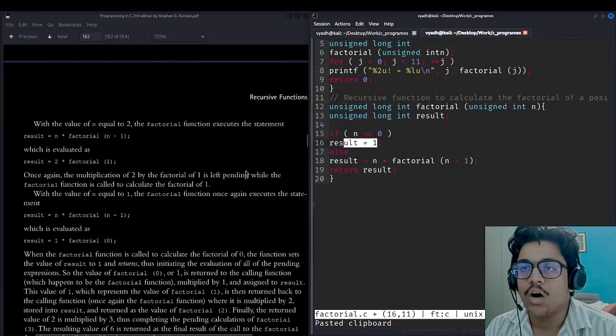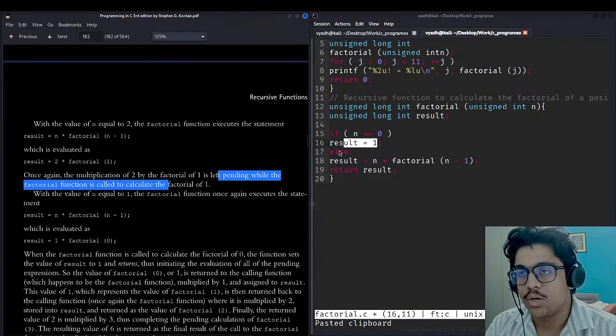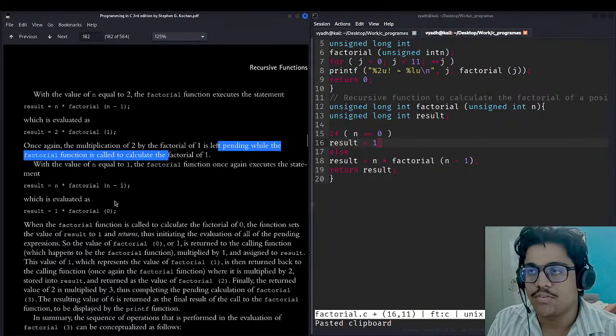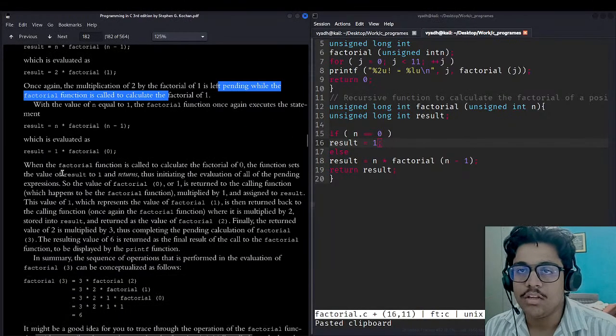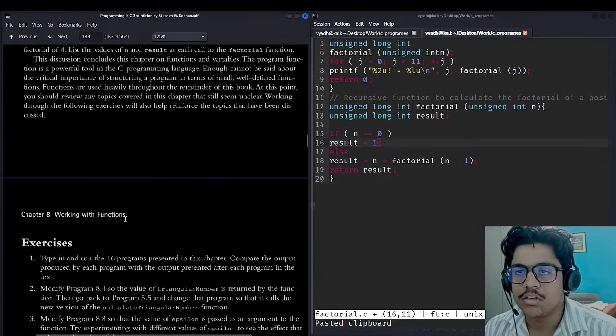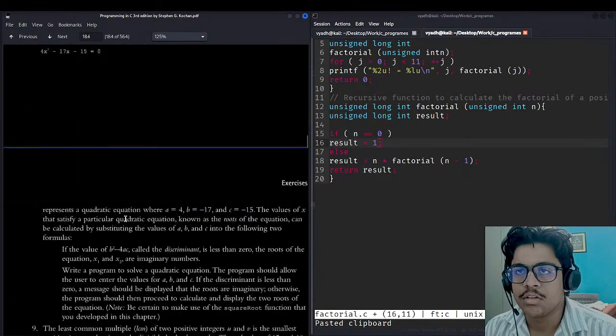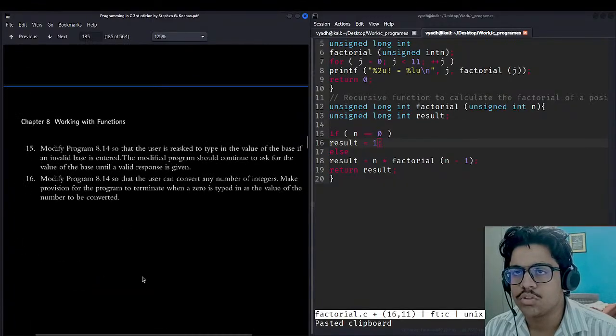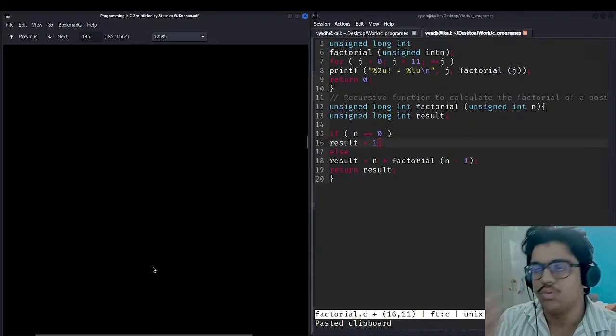So how will the compiler, how will GCC know that the factorial of 0 is set to 1? We have to specify that if n is equal to 0, the result should be 1. So factorial 1 is calculated, then the rest of them are calculated. Pretty basic. You can practice these questions on your own, not to go that much deeper.